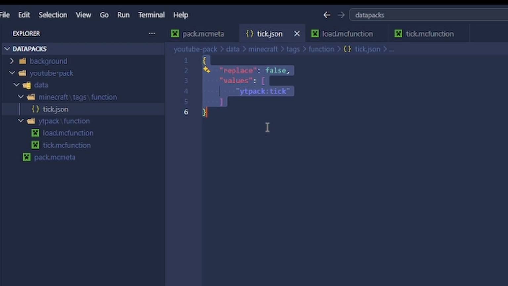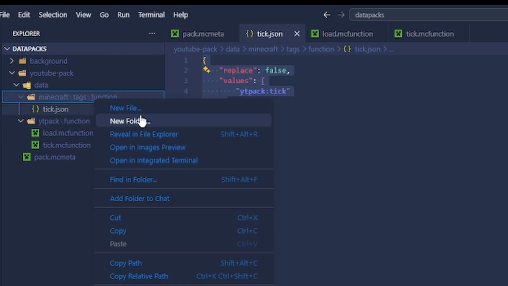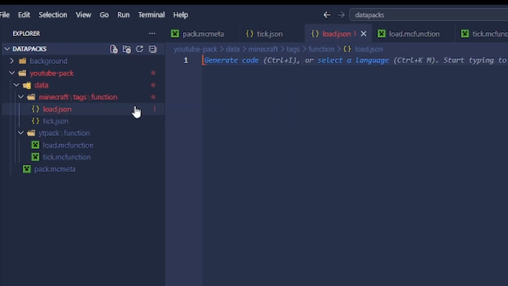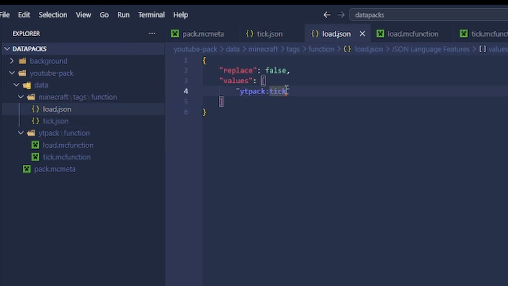Got it? Well, it's just the same thing as the tick.mc function. New file, you're going to name it load.json, copy it, but this time you're going to change it to load instead of tick. If you got that, good job. If you didn't, that's okay.